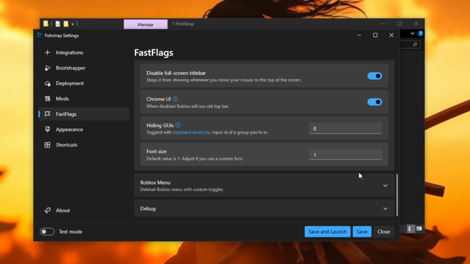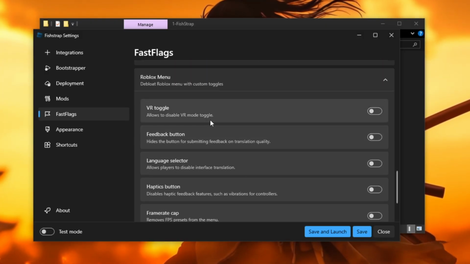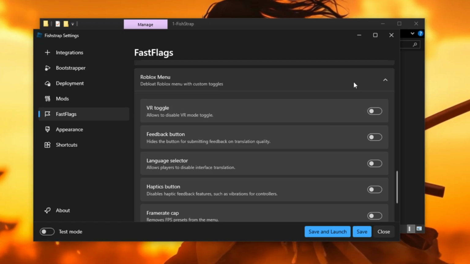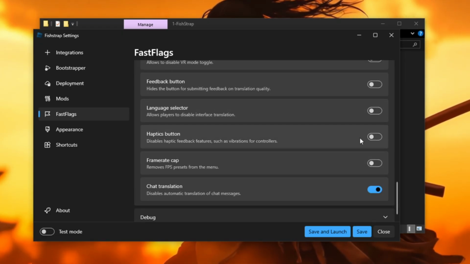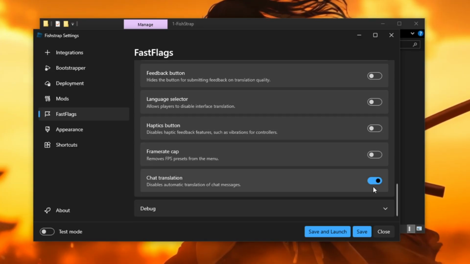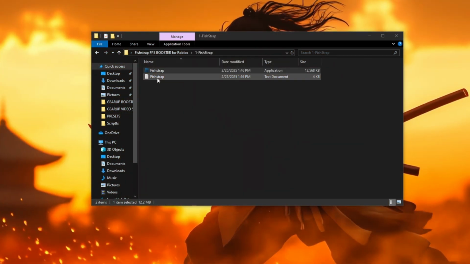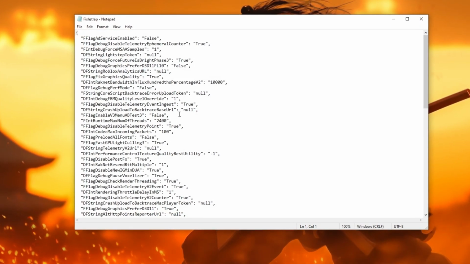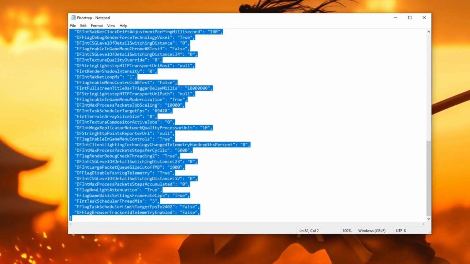In the Roblox menu section, disable unnecessary features, such as VR feedback, language selection, and haptics if you don't use a controller. Since FPS is already set, disable frame rate cap and leave chat translation unchanged. To apply these settings, click View. Whole files, select all and copy the content.